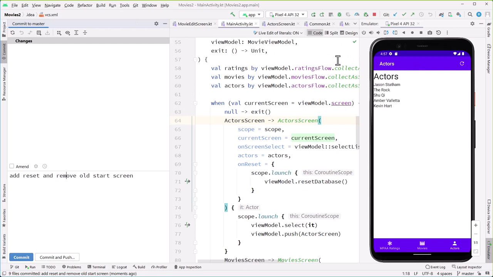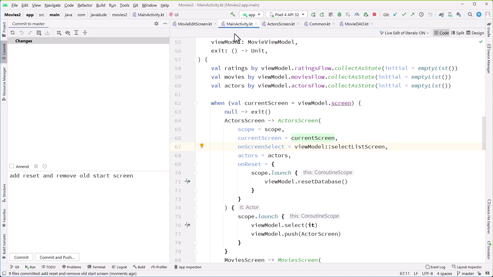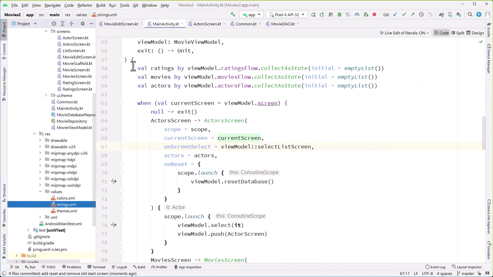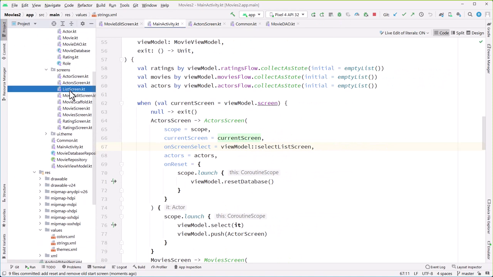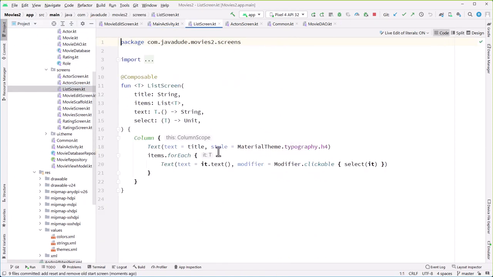And now we actually want to try to work with the list and make the list be a little better. All we've done right now is just have a column of values to be displayed. And that's hugely inefficient. Let's take a look at that list screen real quick here. So we're going to come back to list screen. And we'll see that what he does is he's creating a column. And then for each item in the list, so for each movie, for each actor, for each rating, whatever, we're going to put a text in that spot.